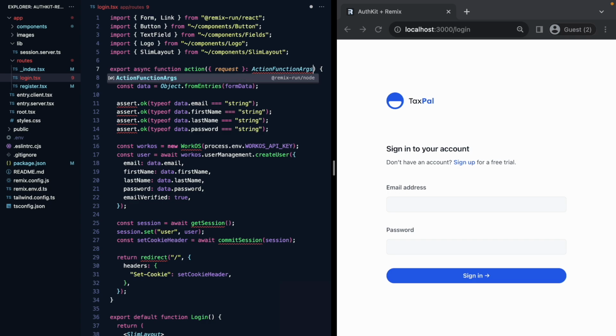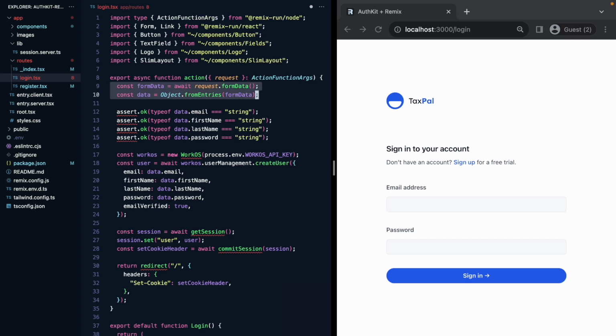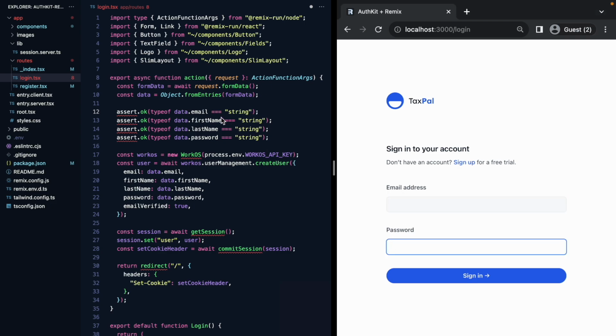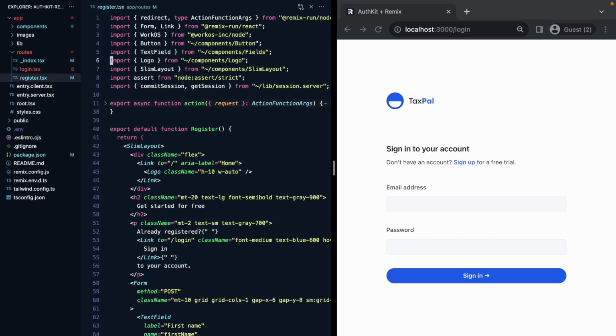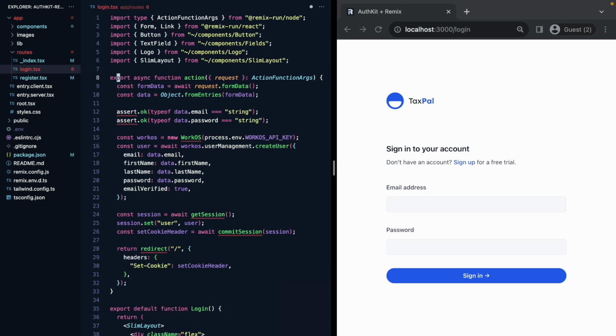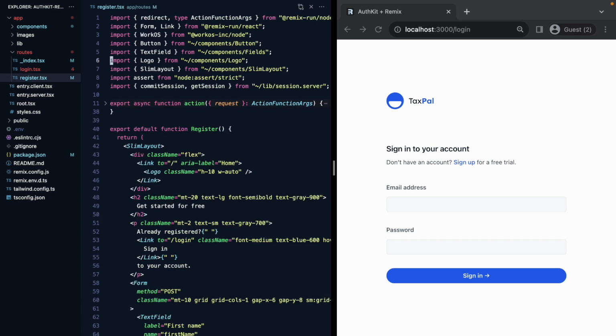So we'll import this type. Here we have our data. And in this case, we only have email and password. So that's all we need right here. Let's go ahead and grab this assert import from register. And we'll also grab workOS.